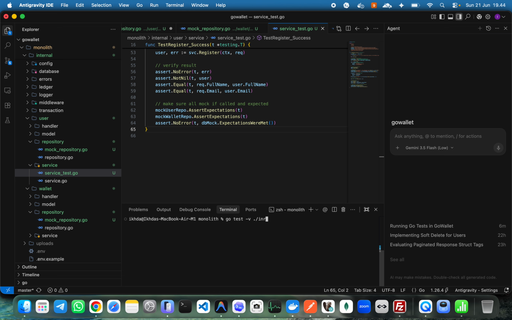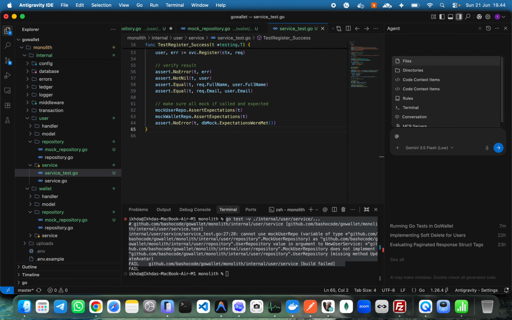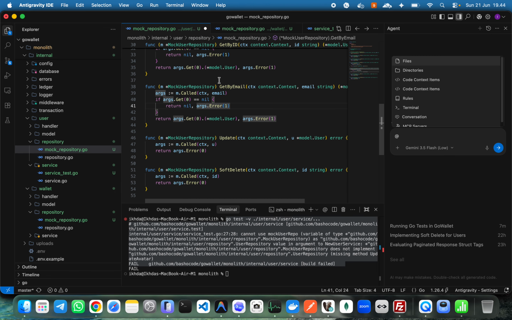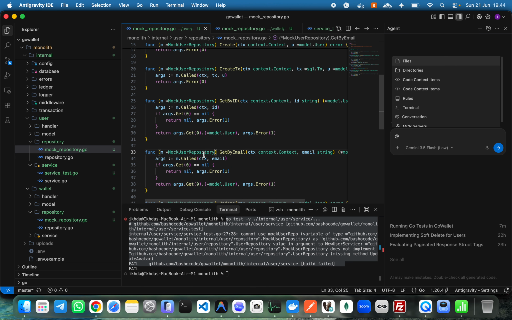Internal user service. Okay, we check this one and go to here. Service. Oh wait, did I not save this one? Get avatar. Wait.